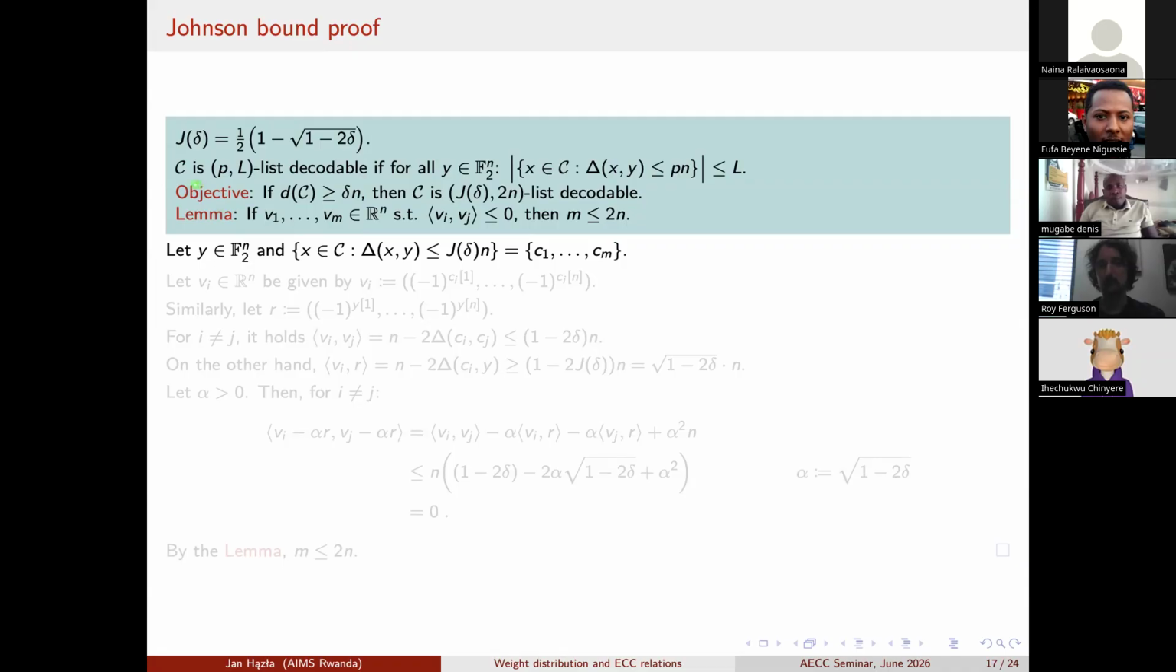We want to prove that the code is (J of delta, 2n)-list decodable. So let's take some y and verify this condition for the y. Let's take the set of all the codewords which are at a distance at most J of delta n, and let's call the elements of the set C1 to Cm. Now all that remains to do is to show that the size of the set, that m, is at most 2n.